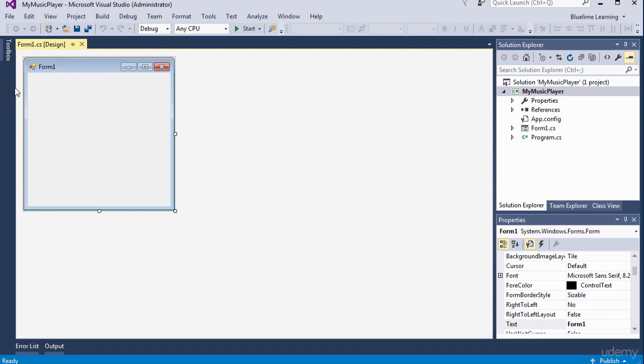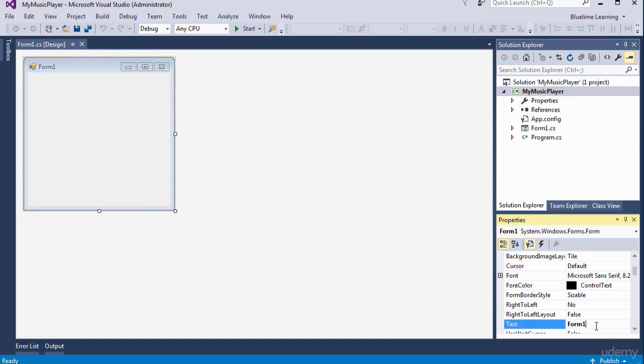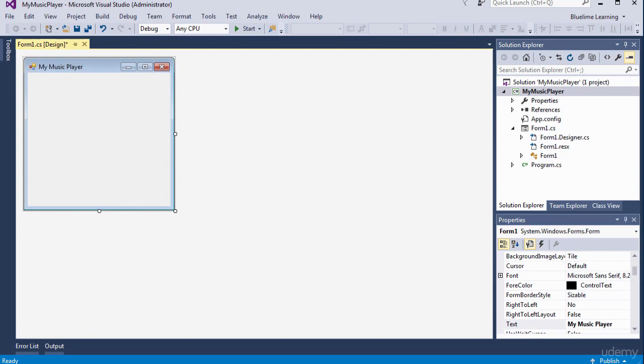So let's change some properties. First property, let's change the name. I'm going to call mine music player. You can call yours anything you want, maybe MP3 player, it doesn't really matter. If I click enter, you can see the name is reflected there.